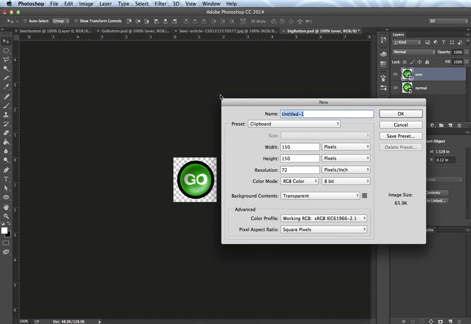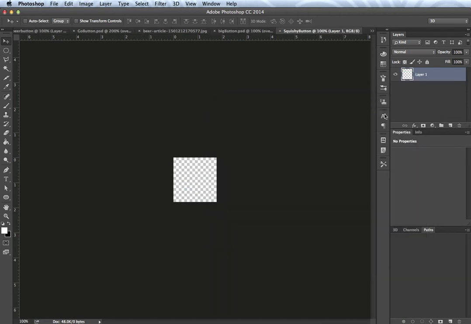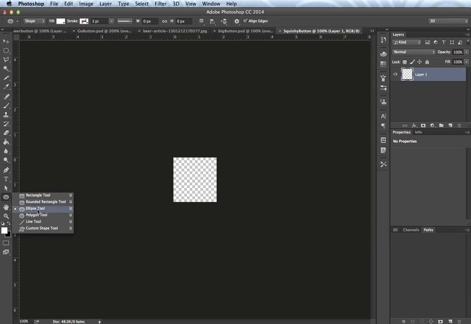And I'll call it Squishy Button. And let's make it 128 pixels square. And background transparent. Click OK. And to start, I can use one of the two tools. I'll use the ellipse tool nested with the vector tool, so the vector ellipse tool.